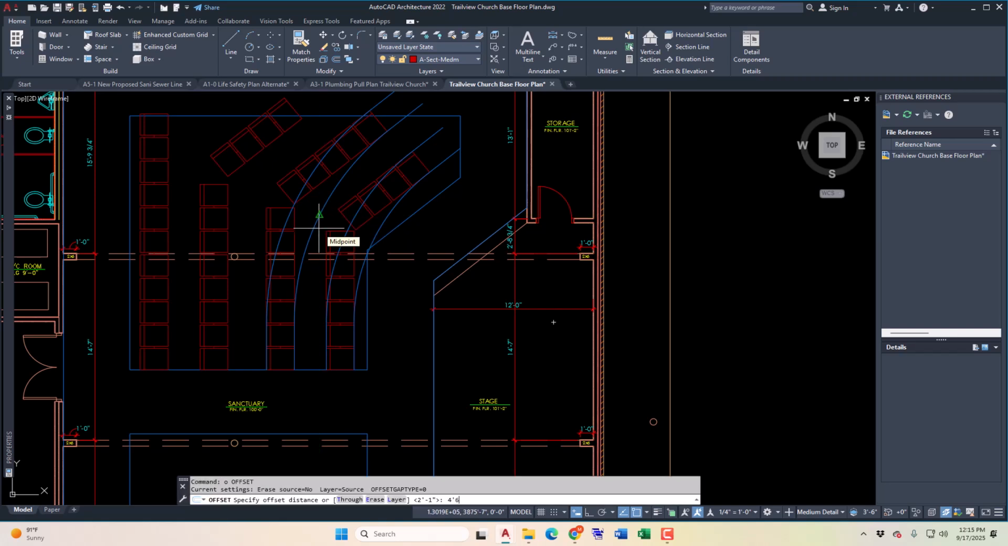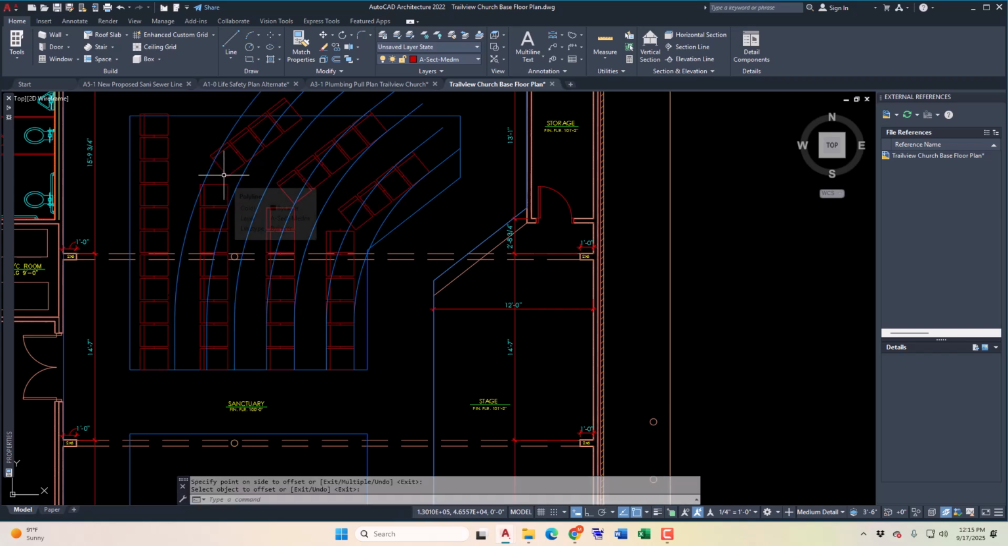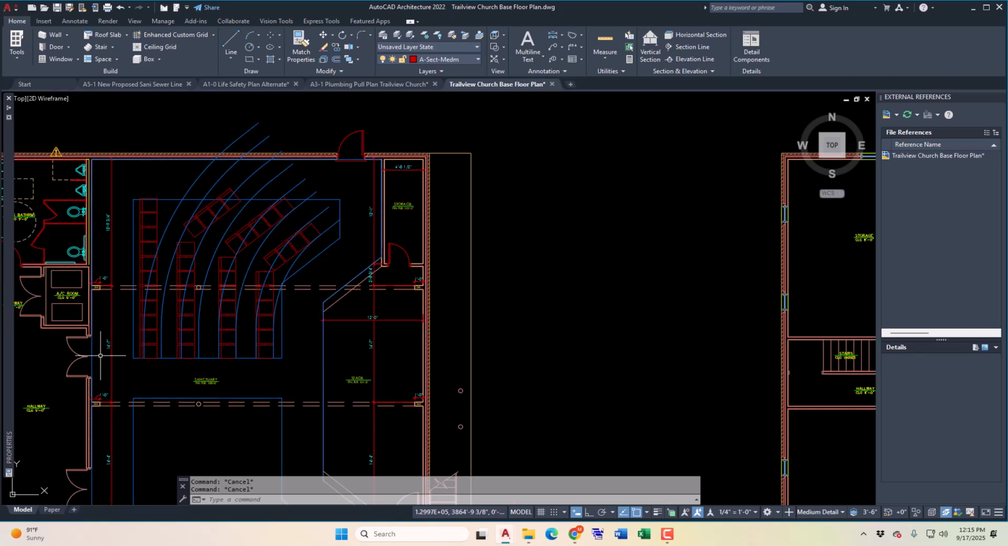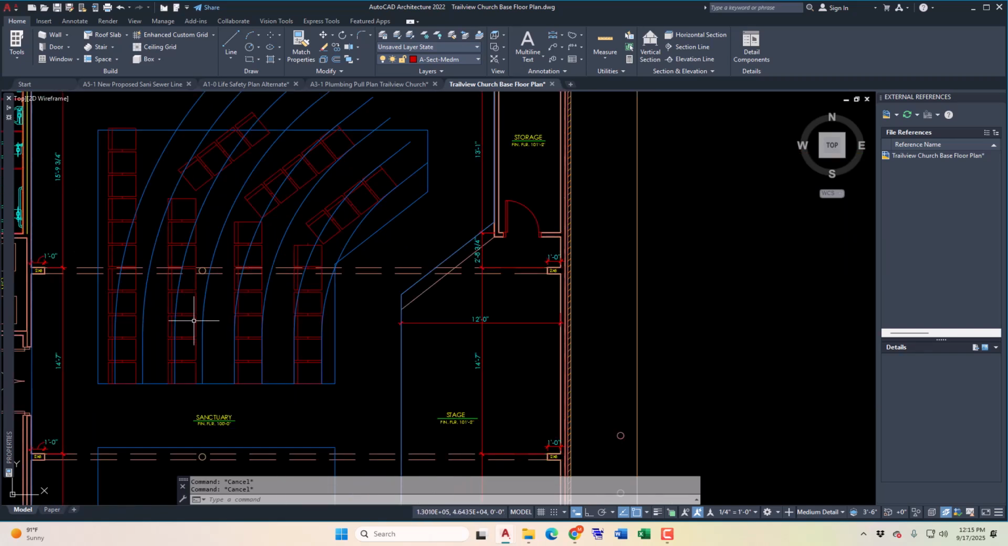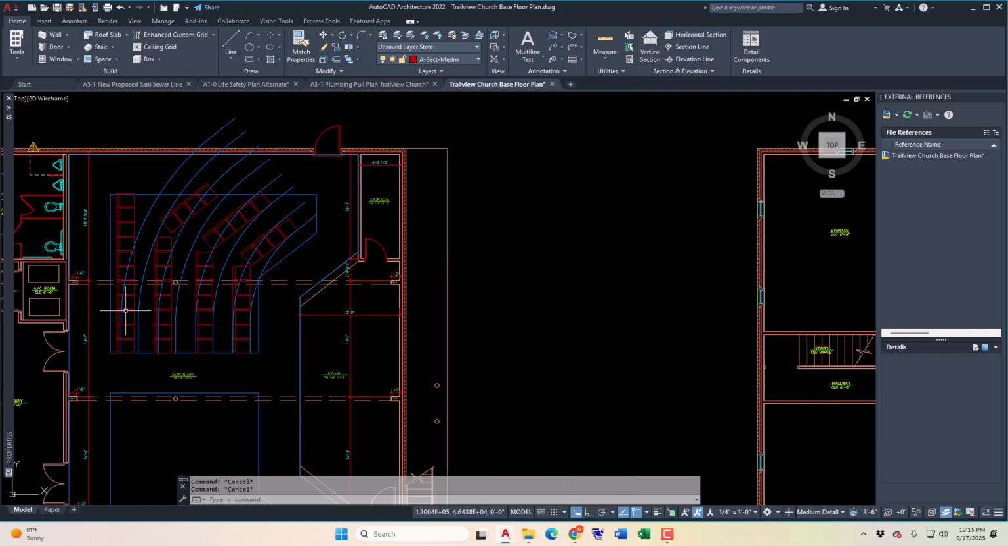Offset 4'6". Offset 5 inches. Offset 4'6". Offset 25. There we go. That's looking better. So it leaves me a little bit more space in the back, which is fine. A lot of people are going to come in and talk and stand back here, so I'm fine with that.